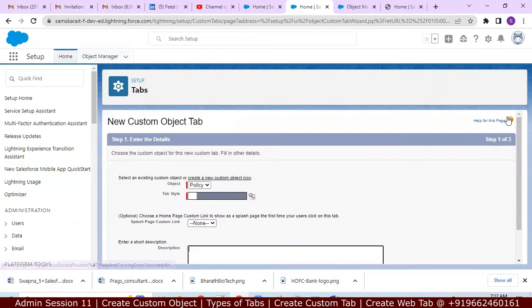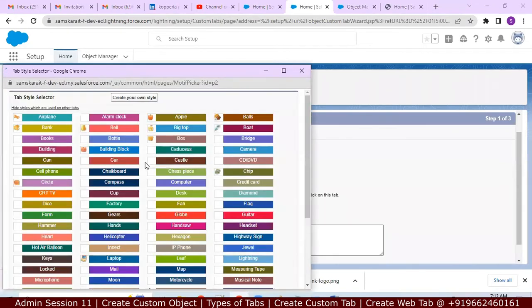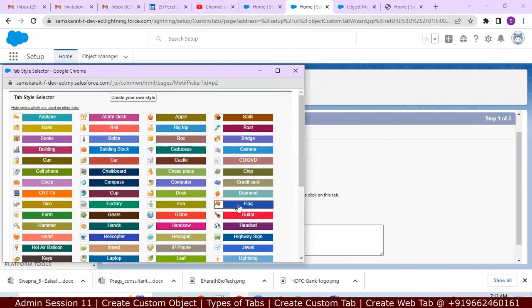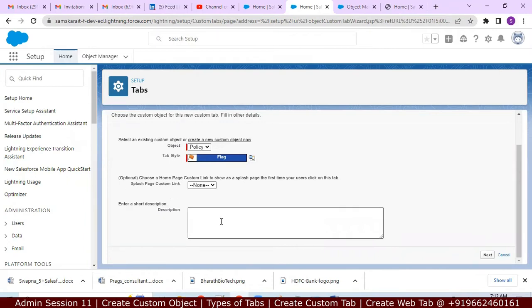Now it is showing tab options. The object is policy. For that we have to select a tab style. It is just color or something. You can select something. This is a policy detail. I am selecting flag. We can select something. So keep it as it is. This is the tab for the policy object. To enter. Next.